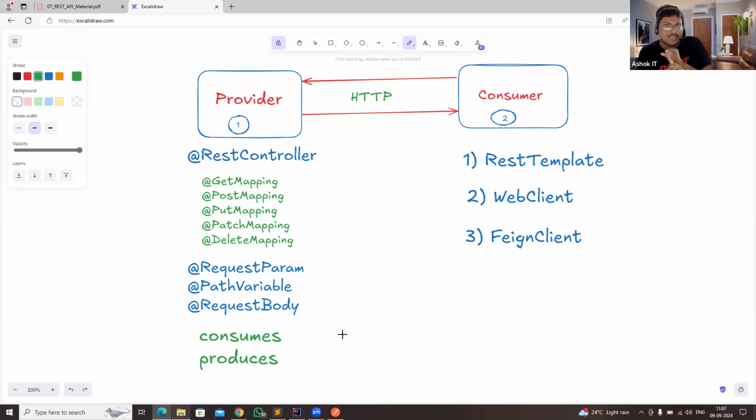What is HTTP and what are the methods available? What are the status codes available? What is the HTTP request structure? What is the HTTP response structure? That we are able to understand. How to create a REST controller, how to create the methods in the REST controller, how to test those methods, get mapping, post, put, patch, delete. And what is request param, what is path variable, what is request body, what is consumes, what is produces. So we are clear with all these concepts.